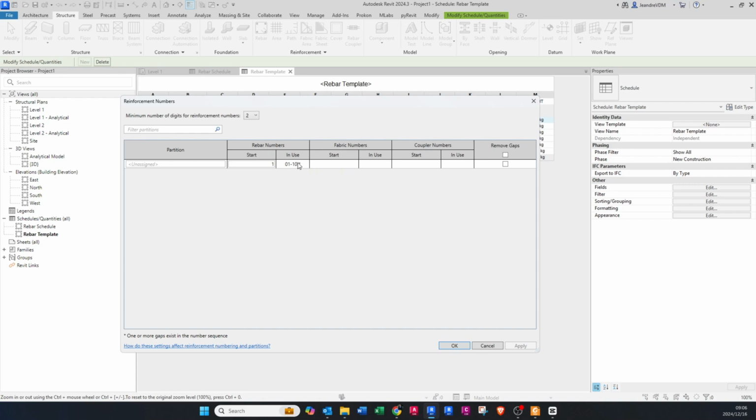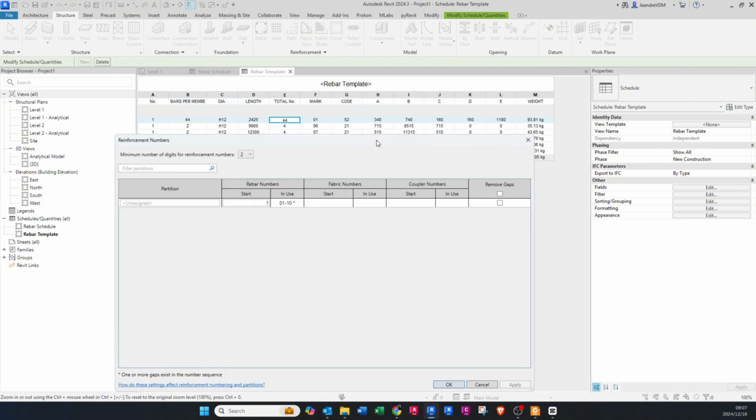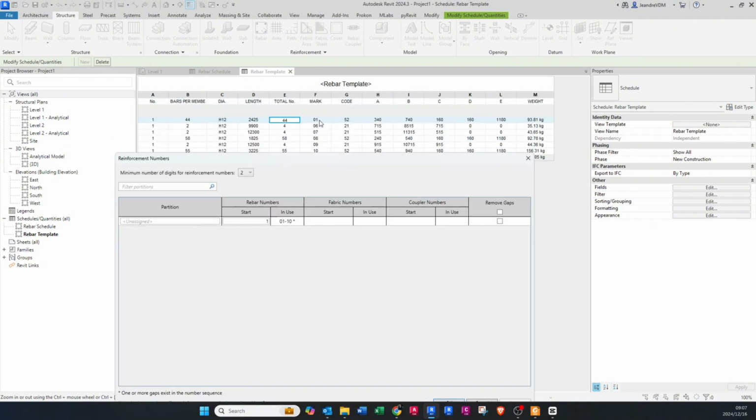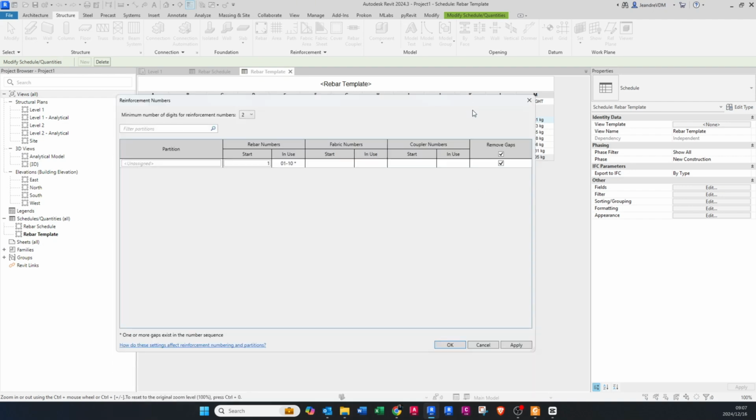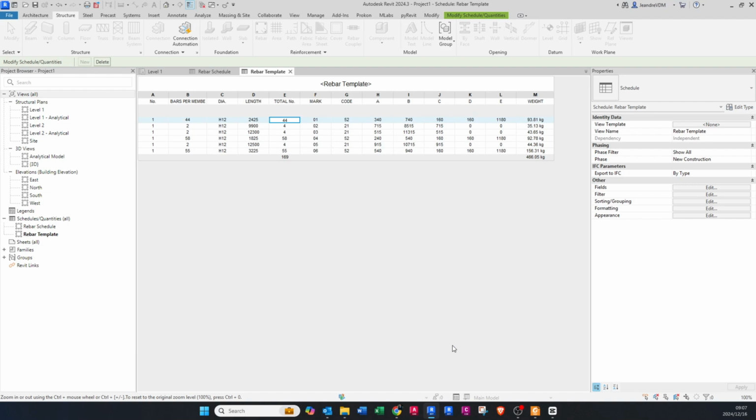But the reason why that asterisk is there, it says here at the bottom, one or more gaps exist in the number sequence. So if you scroll down, you will see that there's a 1, then a 6, 7, 8, etc. So we want that 6 to become the number 2. So then just click here, remove gaps, and apply. So now you will see you only have 6 bars. Then you'll see the partition is unassigned. We're going to talk about that now. So just say OK for the moment.